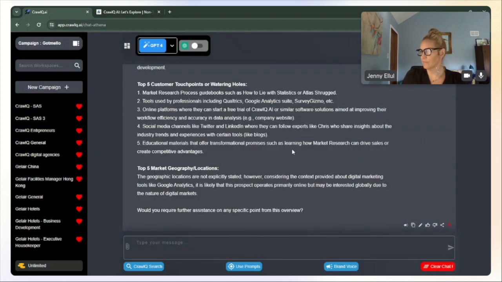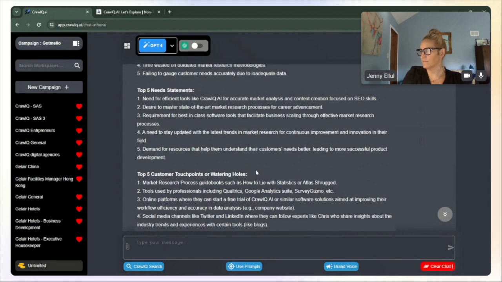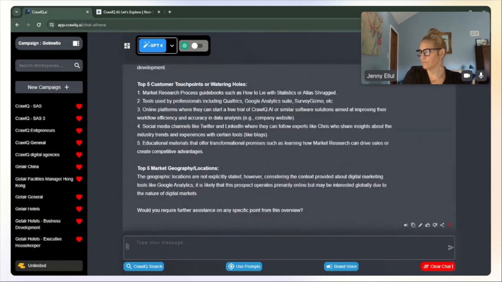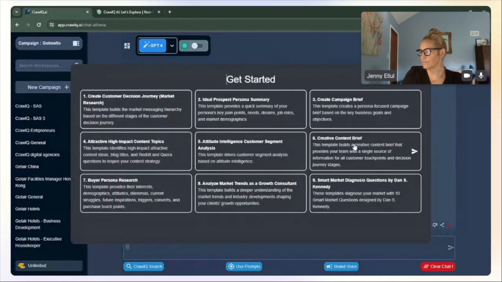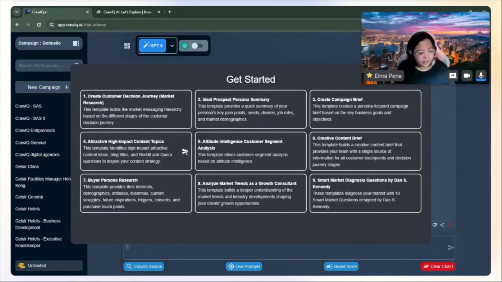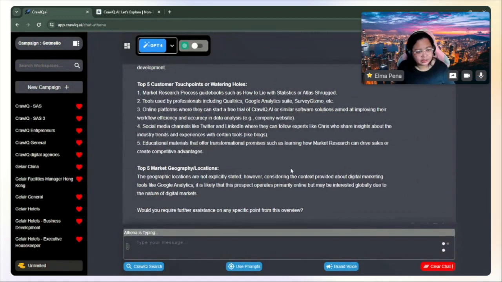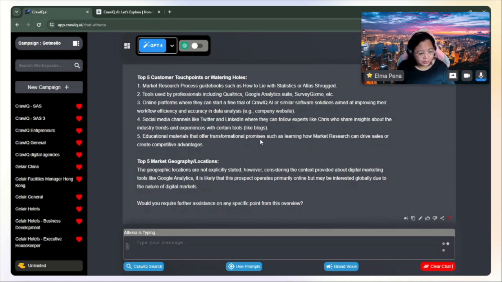Okay. And then I am encountering a bug here because this is not right. Let's see. Okay, and then what are the attractive high impact content topics? Let's try that. And if it does not work, I would create a new workspace or a new campaign. My goodness, this is really driving me crazy now. Okay, so any other questions?